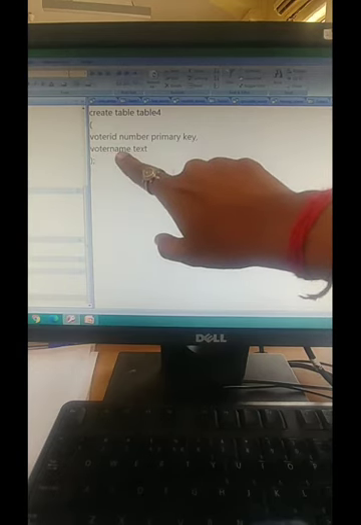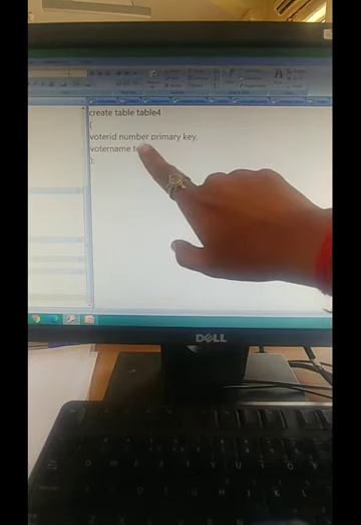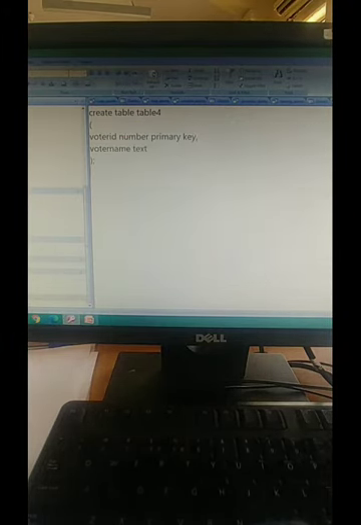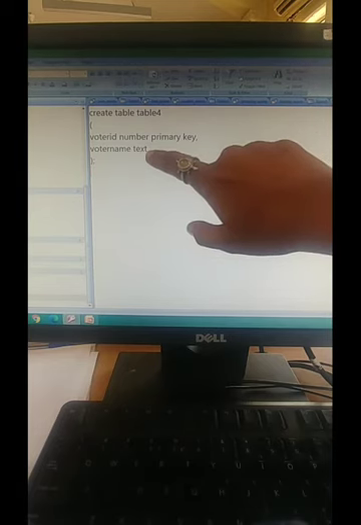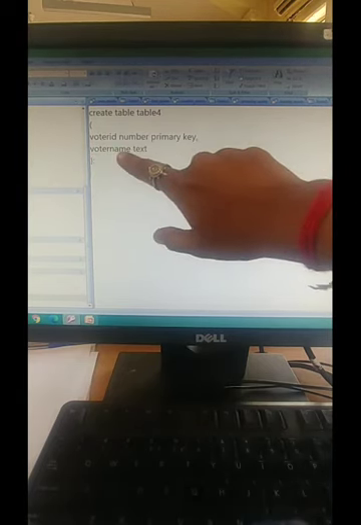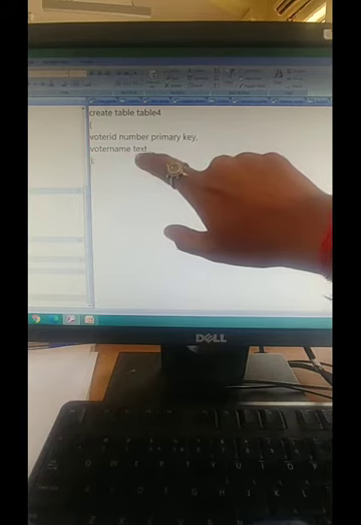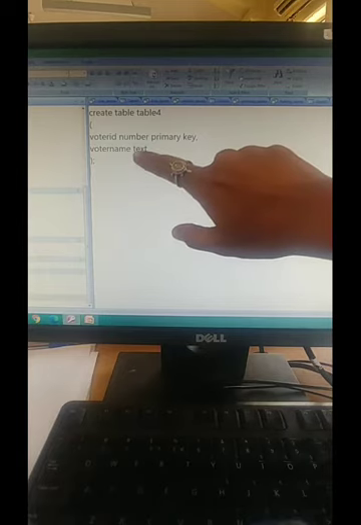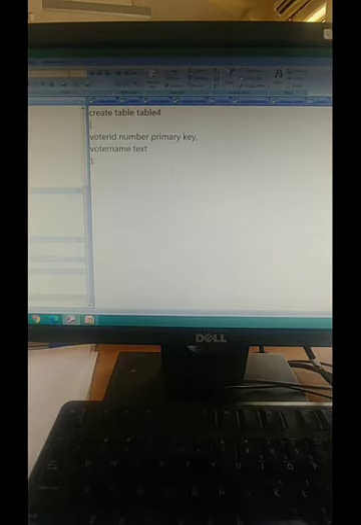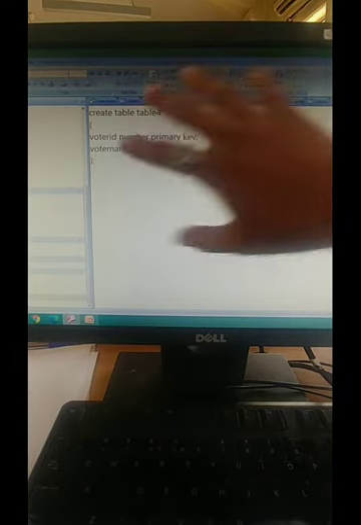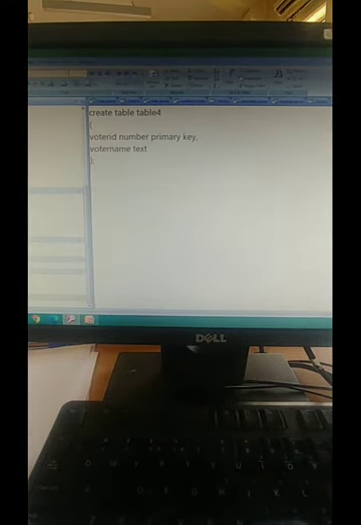Next column name is voter name. Give the data type of this text. I have given only 2 columns. If you want further, then you add a comma and put the next column name, suppose voter age, space, give the data type, it is number. Yes, voter age is number data type, so give number. So how many columns you want, that many you can give. At the end just close this bracket and put semicolon. So this is the query to create a new table in SQL, in structured query language.